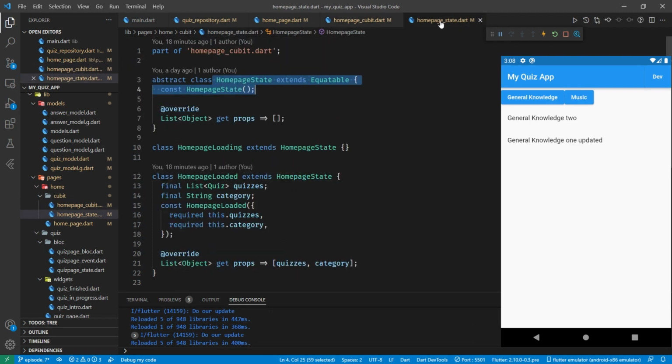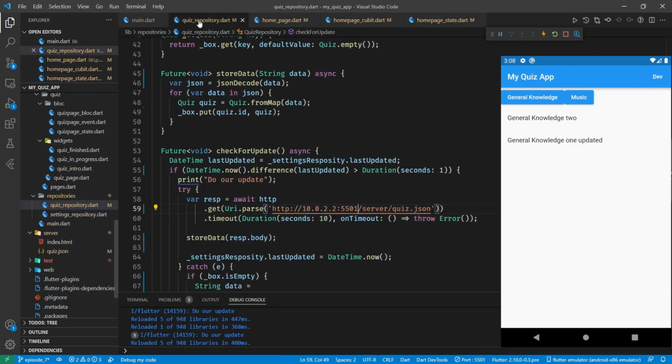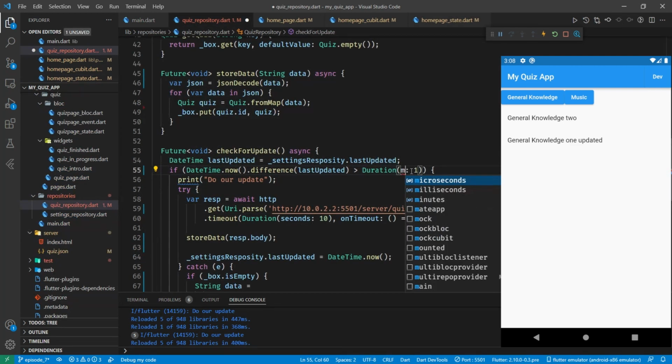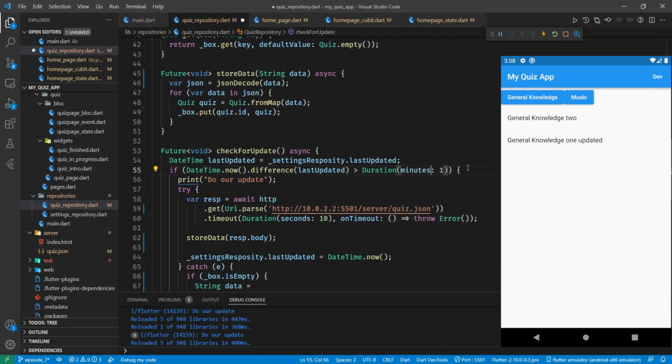Also, I just need to come back and change my quiz repository because I changed the duration when I was trying to figure out why it wasn't loading. I changed the duration to 1 second. So I'll put that back to 1 minute, do a restart. We've got an update, and now as we do that, that's super fast because it's not trying to do an update. But every minute it will do an update.